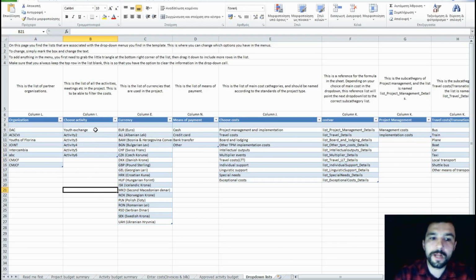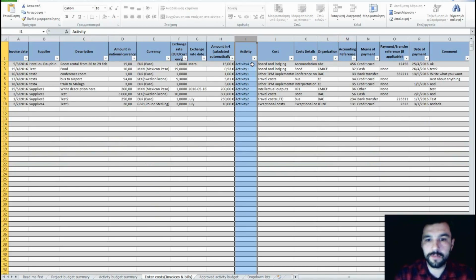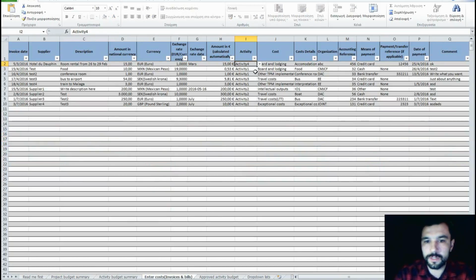So it goes one by one. Column I here, for example, is related to the activity. So if you go back to enter costs, you see column I, which is connected and related to the activities. If I change here training course and I write TC, for example, I press enter and I go back to the invoices and bills, and I will find here the TC. And it goes like this.